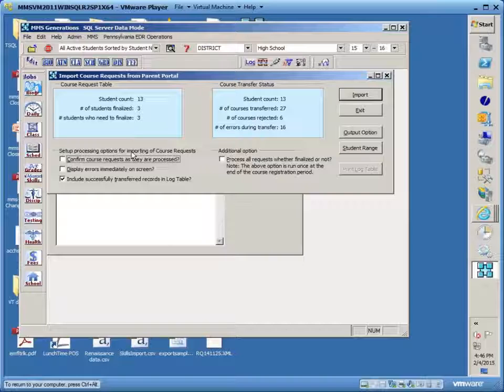For the import operation, we have some options here to select, and let's review what those are. So the first one is confirm course requests as they are processed. We're going to select that so you'll see what that does for you. When we run this import, I have 3 students that finalized. So for those 3 students, I'm going to see their requests, and I'll be able to reject individual courses that they may have selected. I can accept them all, or I can reject them all.